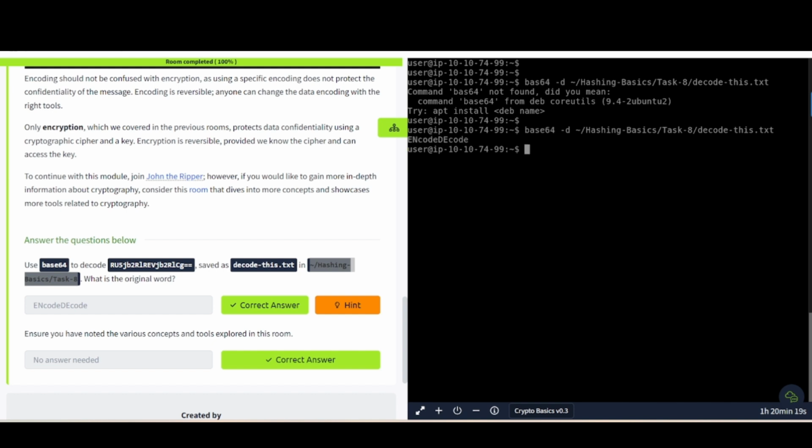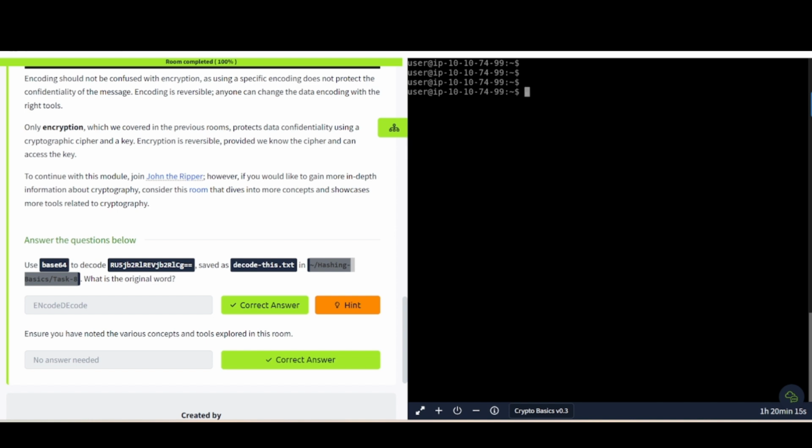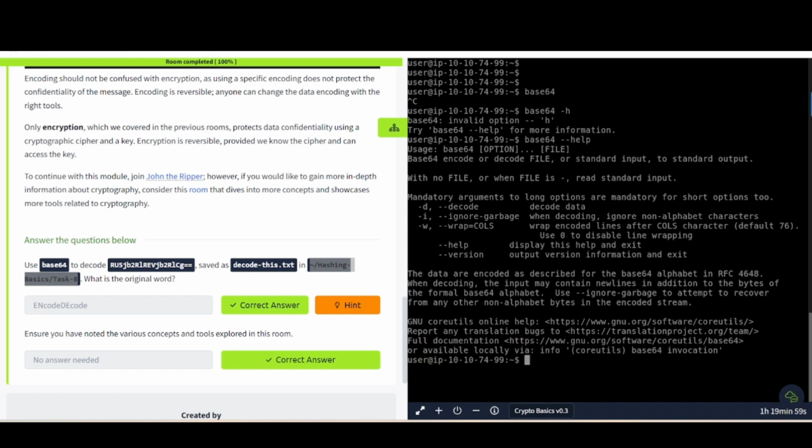All right, now as usual with any of these commands and tools, you can do base64 like this. I don't know if this pulls up help or not. Maybe it doesn't. But anyway, you can do dash h. No, okay, that doesn't work. Maybe dash dash help. Yeah. Okay. So you can see dash d for decode data, and you can see the rest here.